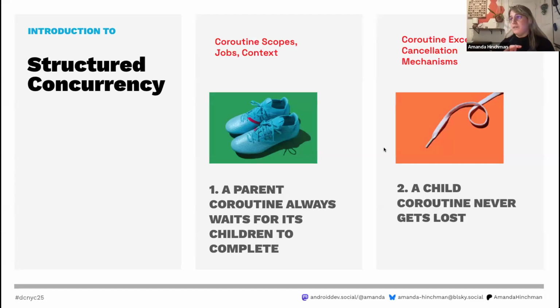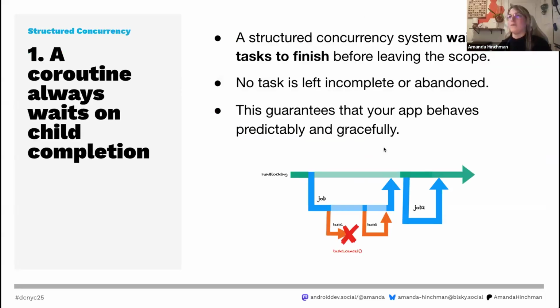And then this bit about making sure that a child coroutine never gets lost. Coroutine exceptions and cancellation mechanisms actually offer a lot more options to ensure that this is an automated mechanism and more. So I hope we have time to get through that. But we'll start with structured concurrency.